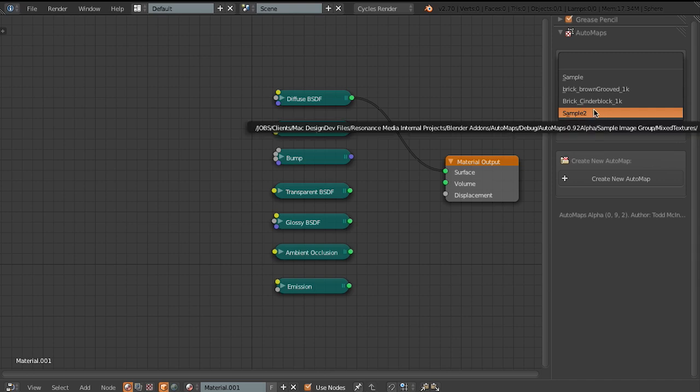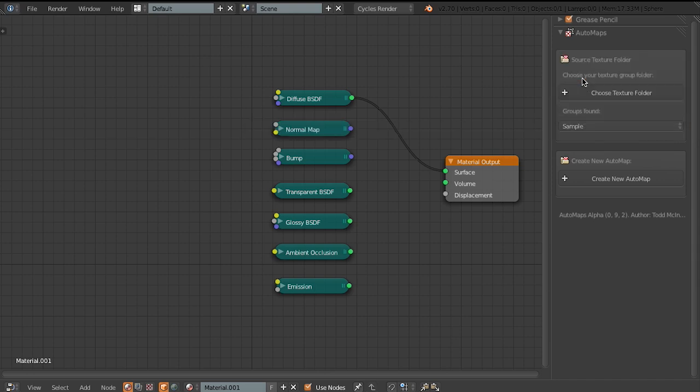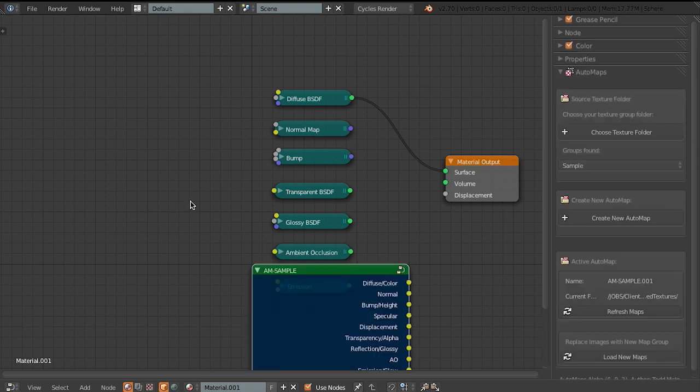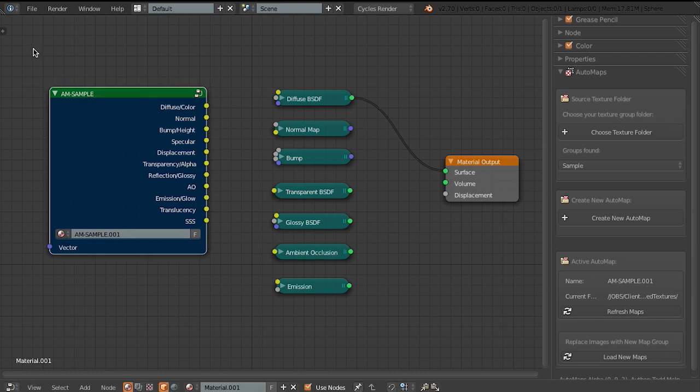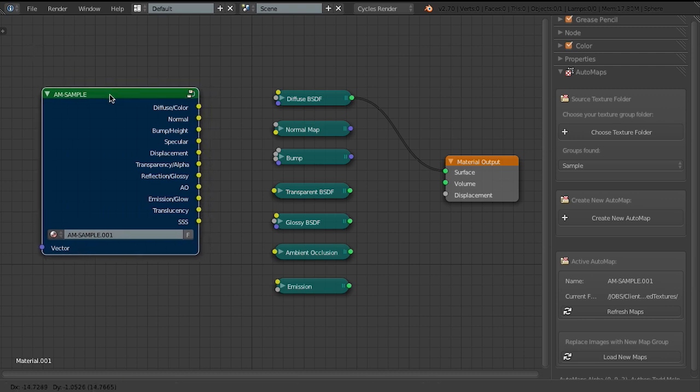So we're going to pick our sample, and then we're going to say create new AutoMap. So this creates our new map group, and all of the images that were in the folder have been loaded into this group, and we've set up a socket with an appropriate label for each one. So every one of these labels has an image output for it. And so now we can just go ahead and hook up whatever maps we want to use, just like this.